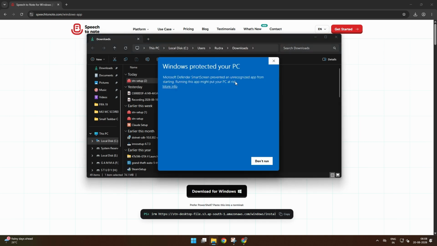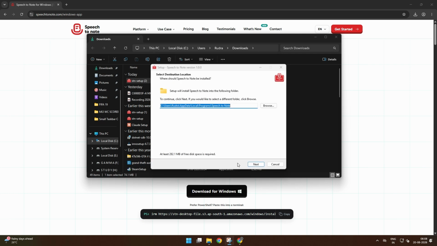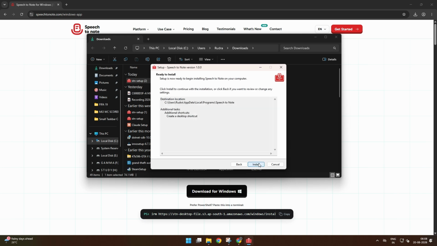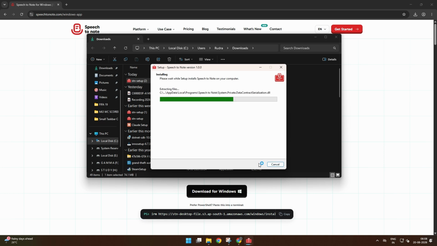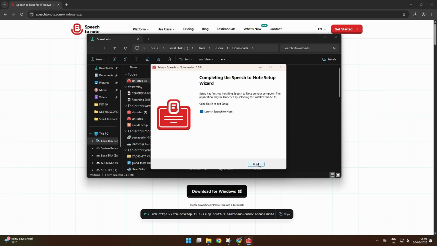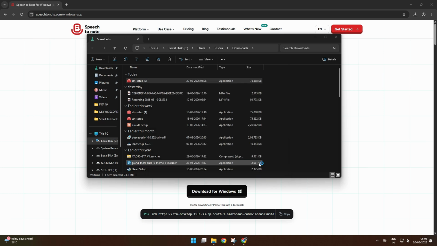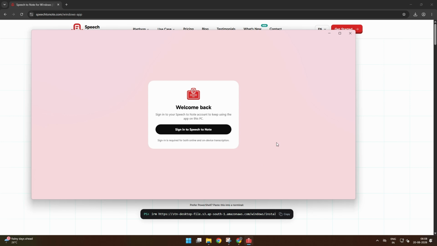The app is currently in beta, so Windows may show a warning saying that it's an unrecognized app. You can safely proceed by clicking More Info and then Run Anyway to continue with the installation. Click Next. Next, and then Install. That's it. Speech to Note is now installed on your Windows PC and you're ready to get started.